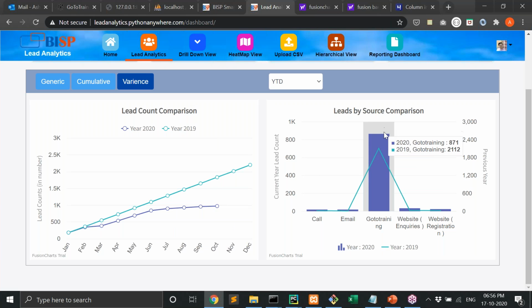Similarly, lead by source comparison. This is a dual axis chart. Current year lead count, previous year lead count, and you can see here green denotes the last year, and blue denotes the current year. Here also YTD, QTD, MTD. That means all these charts are designed with the help of data science concepts. That is why data science is in more demand.